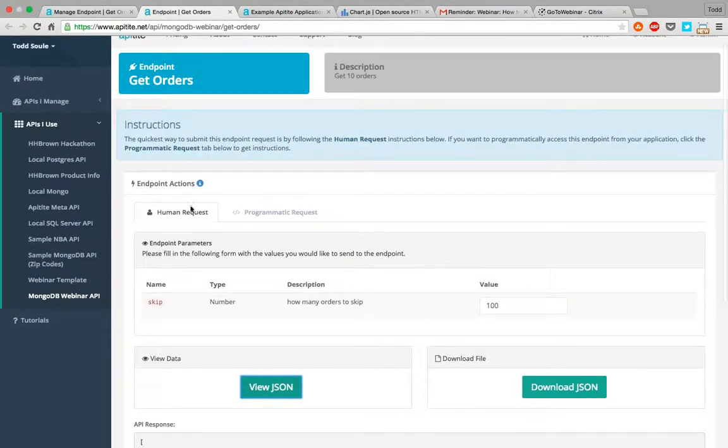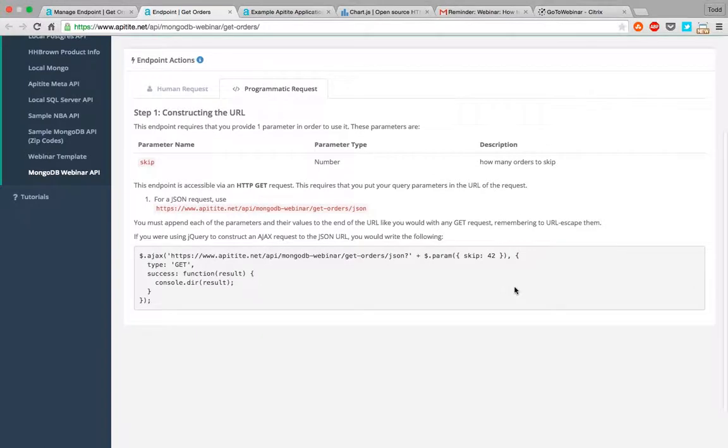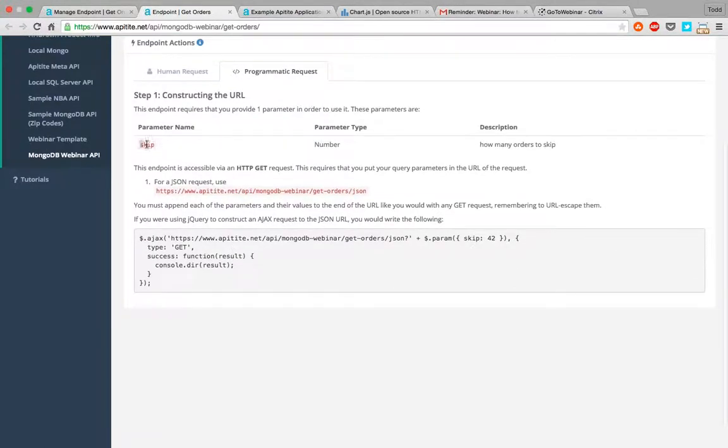So again, this is as a human user, but obviously we provide programmatic requests too. This is how APIs are typically used if you're writing an application. And we document the parameters that the API endpoint takes, the URL to use, and we give some sample JSON code for making an AJAX request.